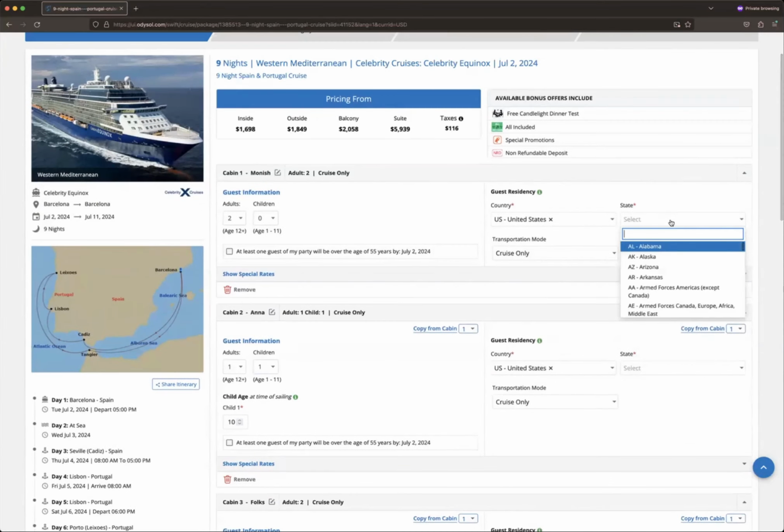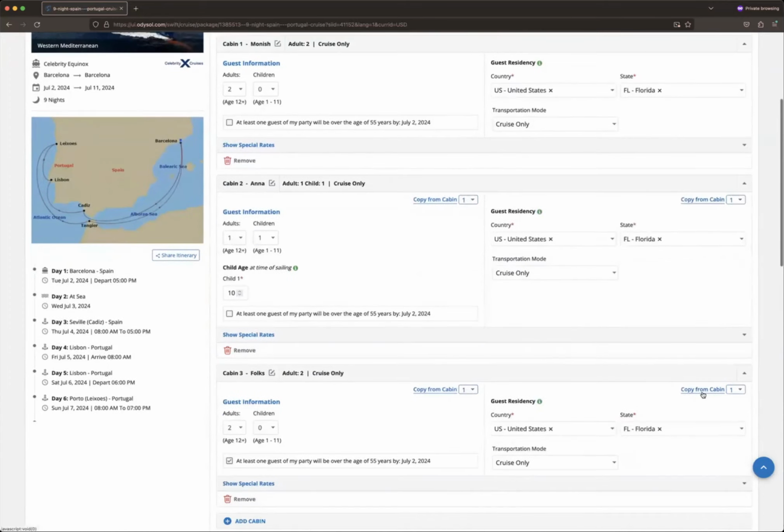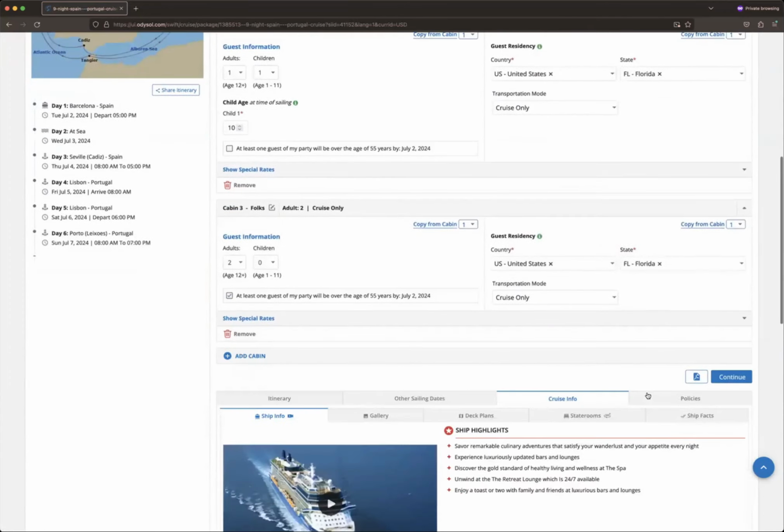You'll notice a few things here. I have the ability to select and then clone, or copy from cabin 1, the residency real quick. So I can do that. And then I still have the ability to add a cabin. I can remove this one if I need to, or I click continue. We are walking through this as a B2C booking flow.